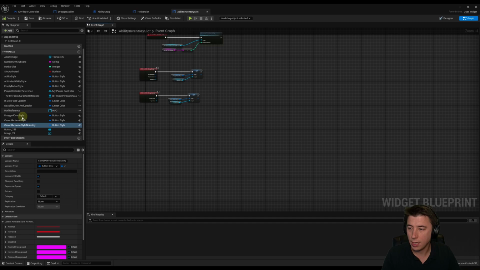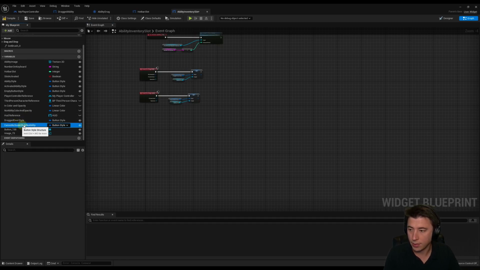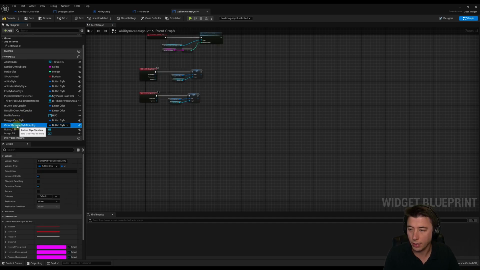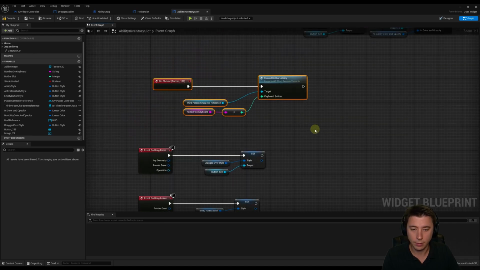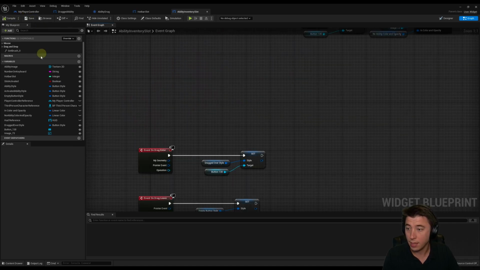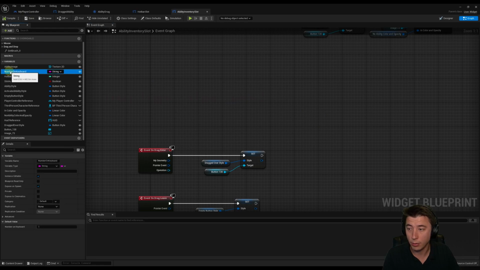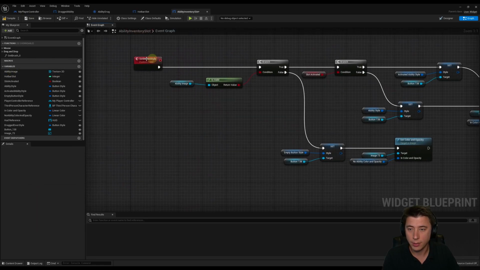Let's compile and save, and then we can also delete the cannot activate style and the cannot activate style no ability. We can also delete this on clicked event, compile and save again, and then we can get rid of our number on keyboard. We don't need that. And then let's come up here to our set button style event.